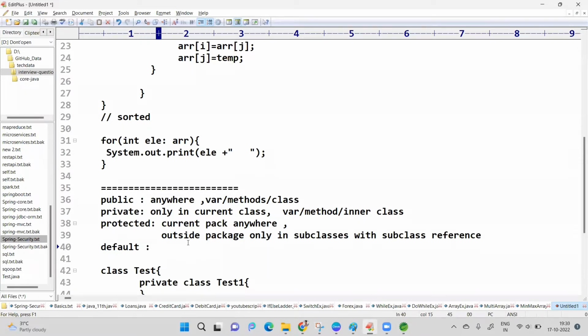What is default? Accessible in the same package. Only in the current package. We can apply it for variables, methods, classes. Like we have public, protected, default. For default, there is no keyword. If you are not writing anything, that means it is default.